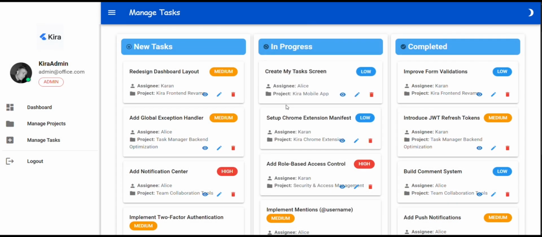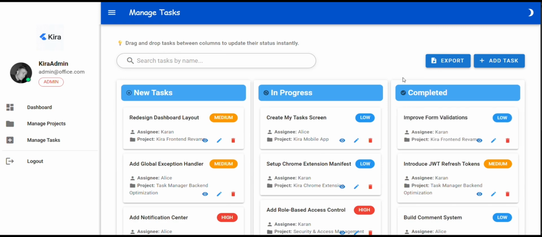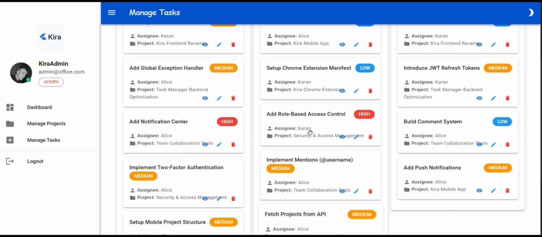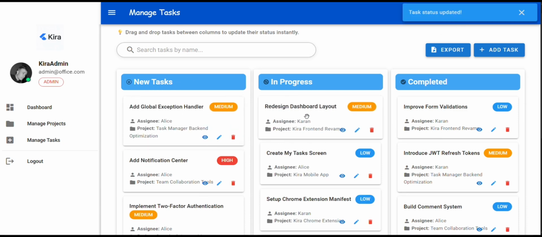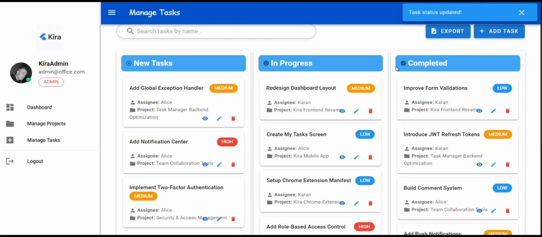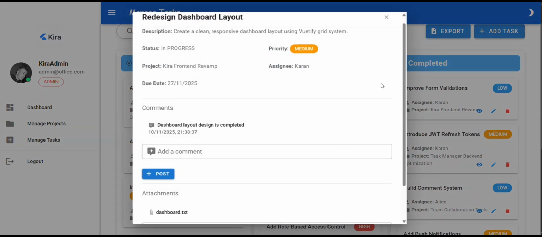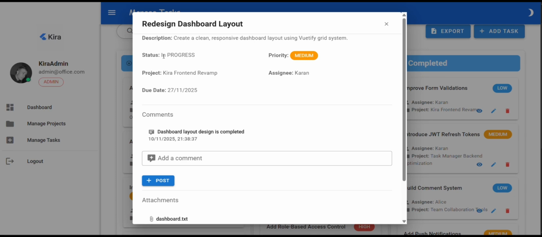Also, we are making use of this Kanban board. If I want to change the status, suppose my task called redesign dashboard layout, I want to move it from new task to in progress, I can just drag and drop. The status will get updated for this task. Now, let me just see the status. As you can see, it became in progress.